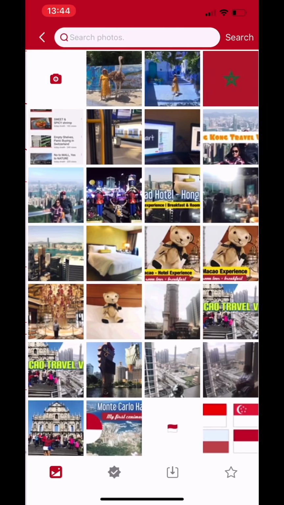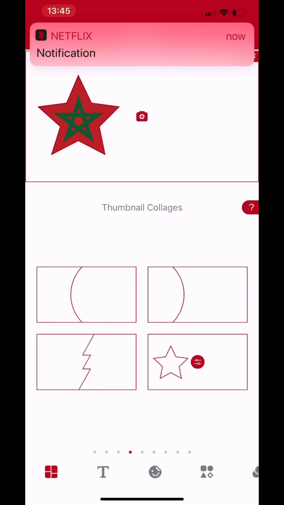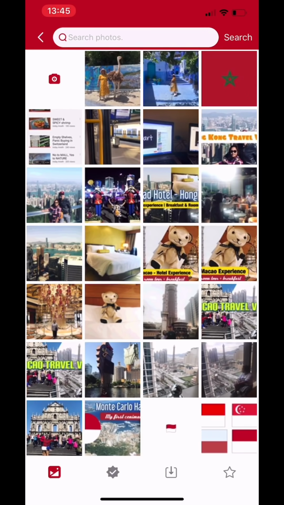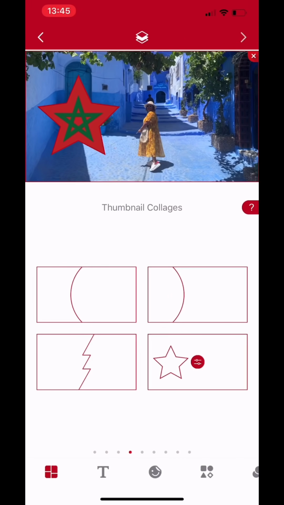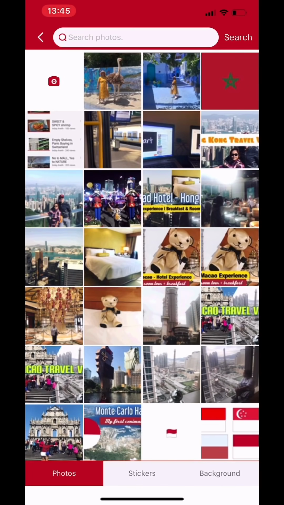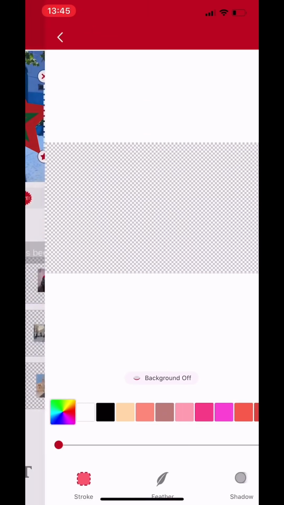So add the photo. So let me add the flag and then search for that one, since that's the flag of Morocco. And then let me add the photos that I use. That's the photo that I want to use. That's good. And then here at the bottom there are options for text, and then let me go here and then say add image. Let me add this one, and then just keep clicking OK.